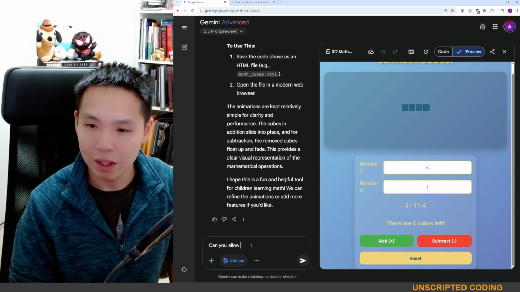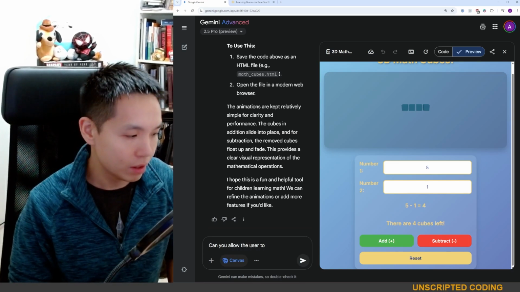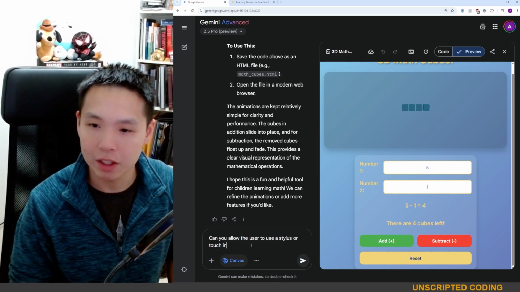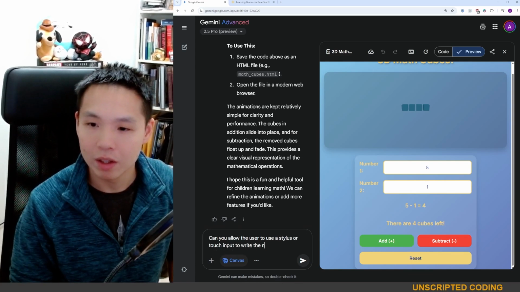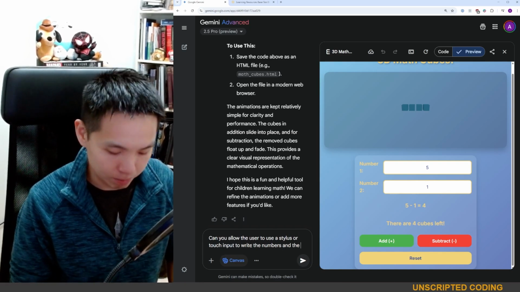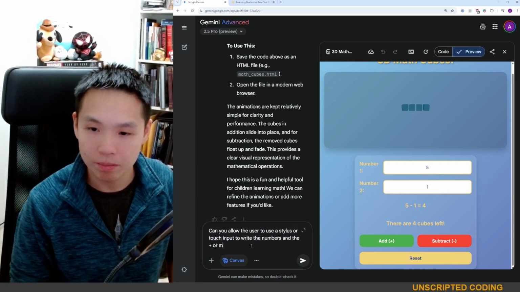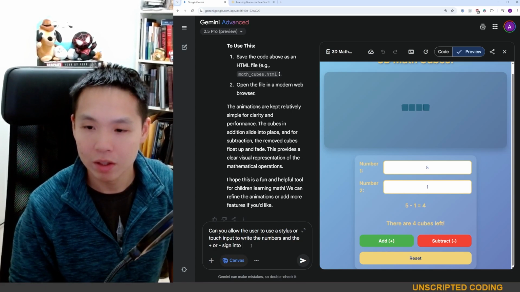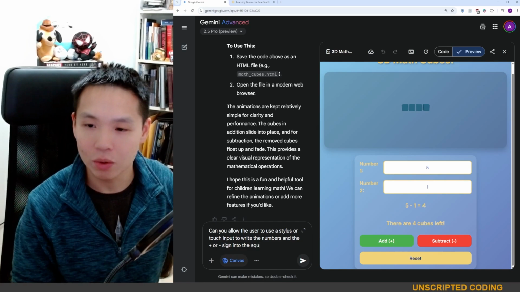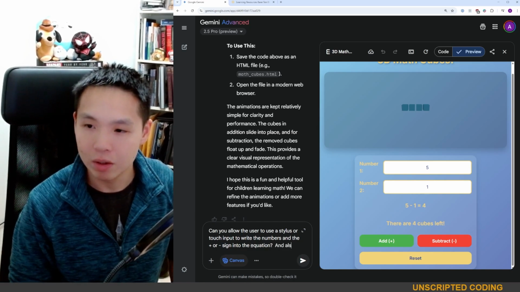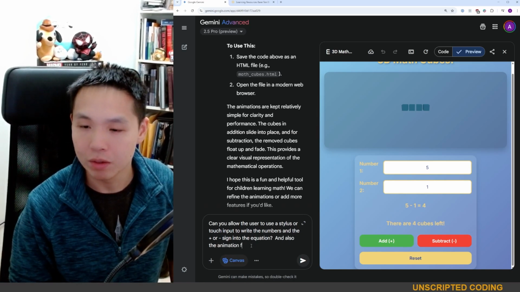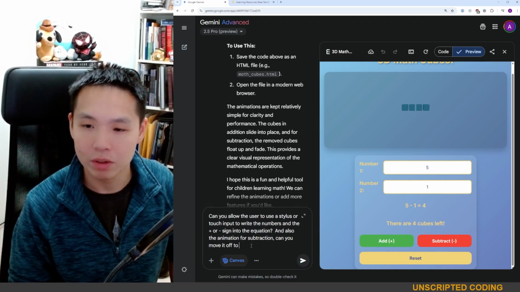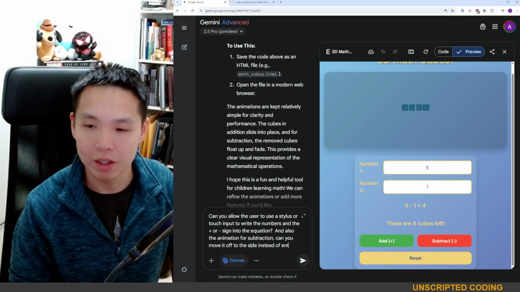Can you allow the user to use a stylus or touch input to write the numbers and the plus or minus sign into the equation, and also the animation is subtraction. Can you move it off to the side instead of the right?